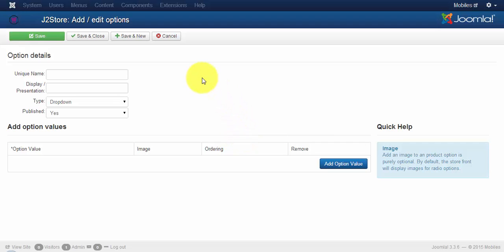For every option you create, give a unique name for your option. Once you give a unique name, you can't give the same name for other options. So I'm going to use the same name that has to be displayed in the front end.